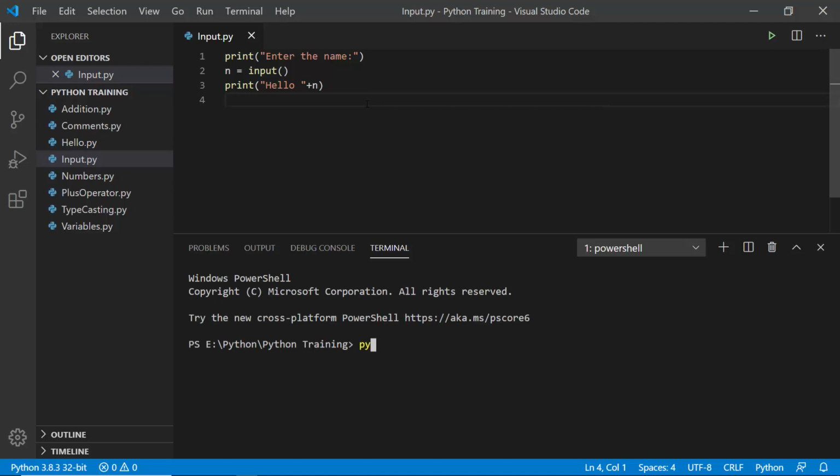Okay, so let's call python input.py. Okay, so it's prompting us "enter the name", and the cursor is there in the next line, so we can write the name. Let's say ABC. So if I hit enter, okay, we can get hello ABC.